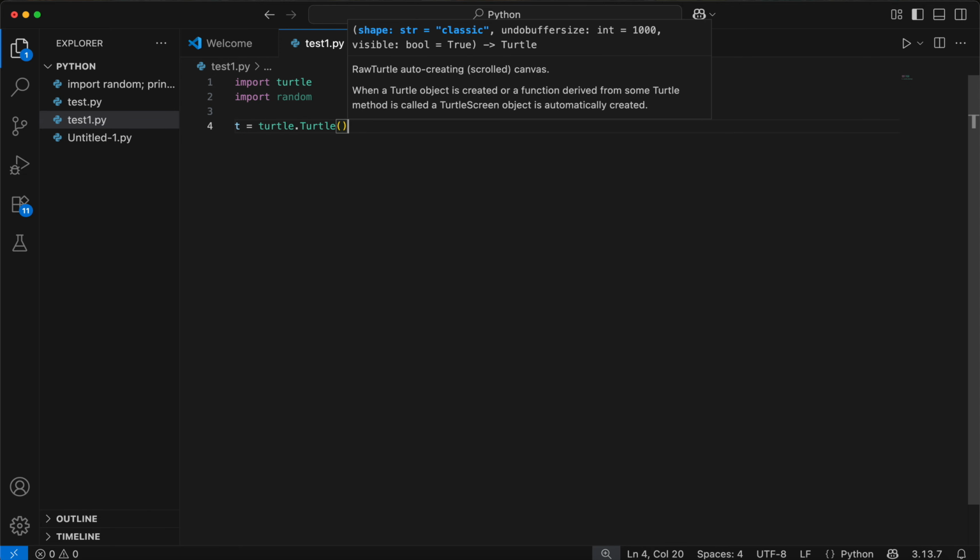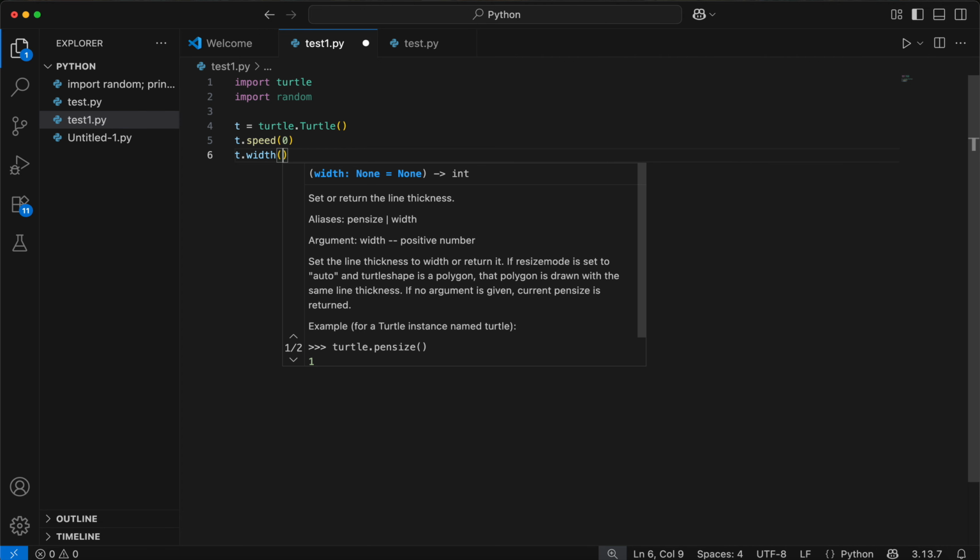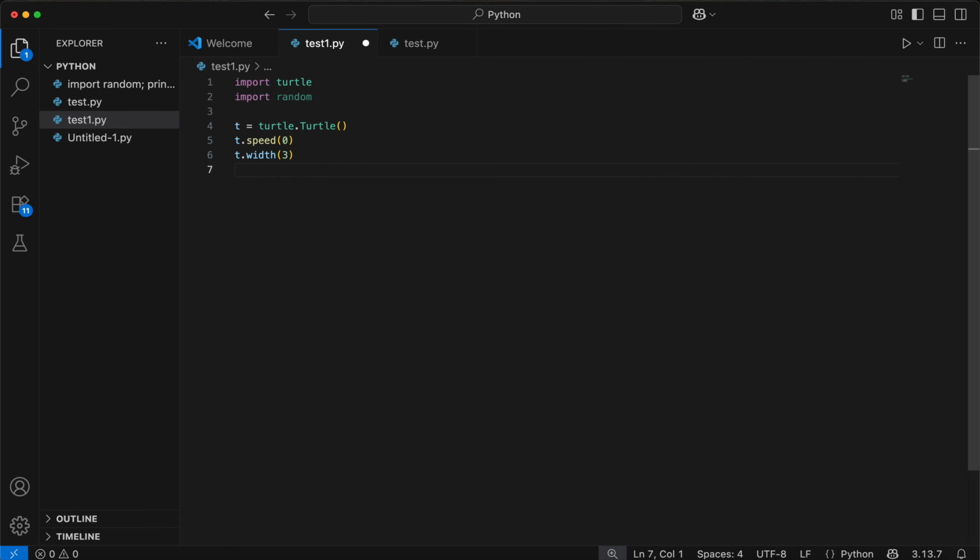turtle. Yep, then we'd like to write t dot speed 0. Then we'd like to write t dot width 3. Then we'd like to write t dot color cyan, like the thunder's color is cyan.